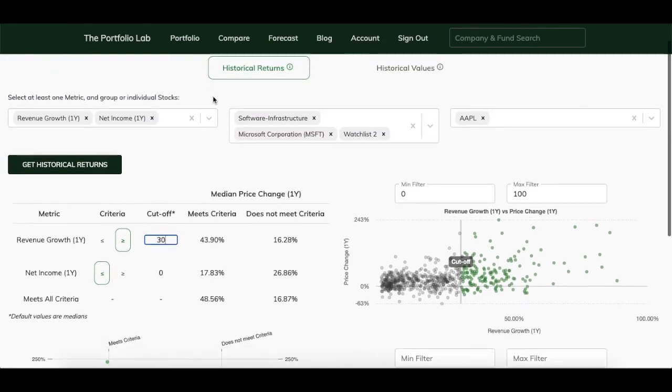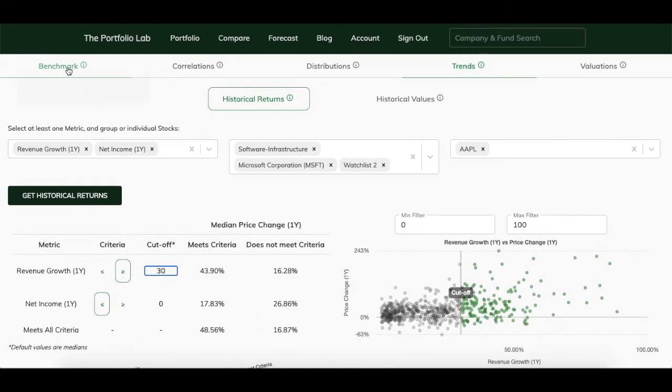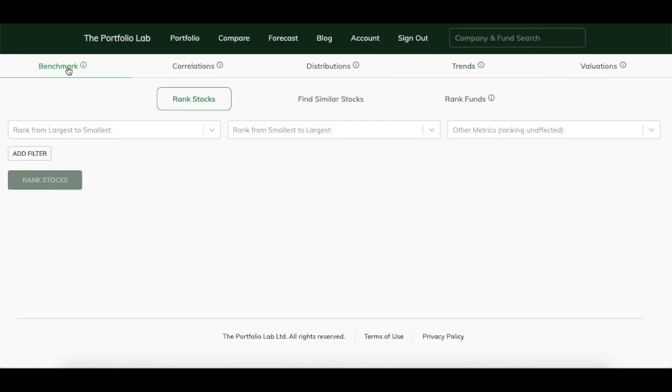Once you have found criteria that produce good historical returns, you can use this to search for companies using our Rank Stocks tool.